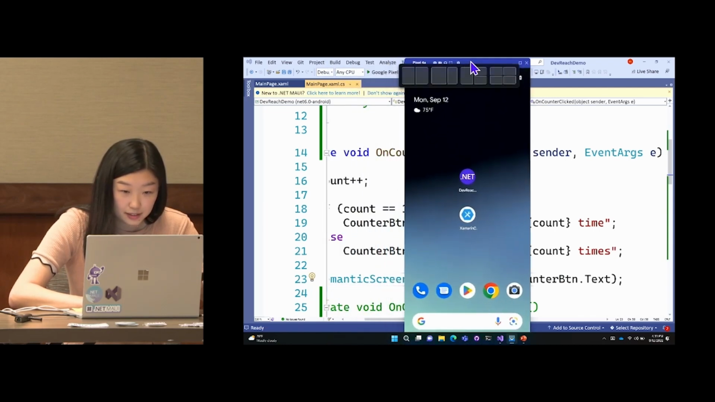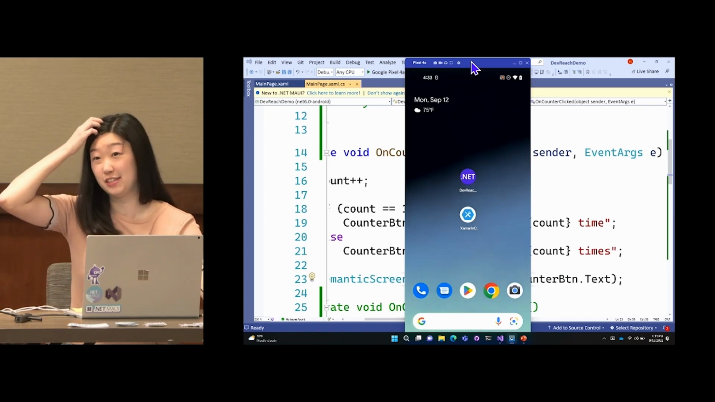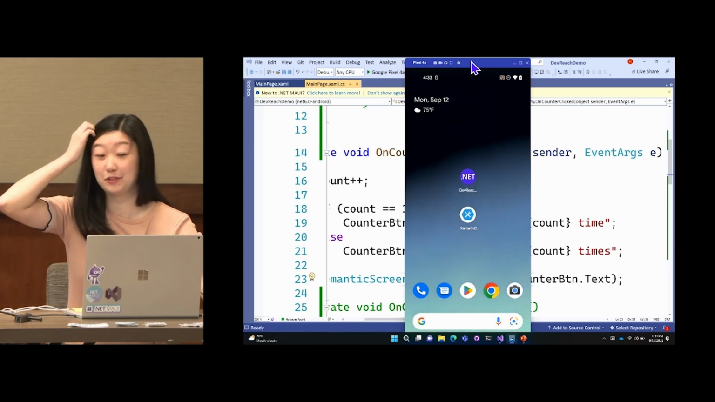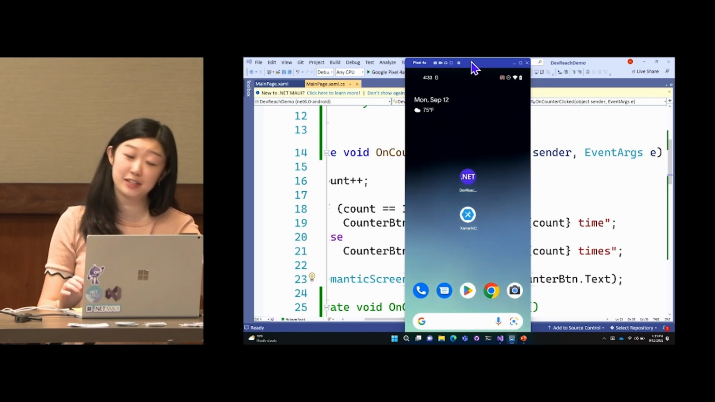Okay, so I have here an Android device. I like to use physical devices, and I think everyone should when you're working with accessibility. It's the easiest way to understand your users, empathize with them, and of course also to use screen readers.